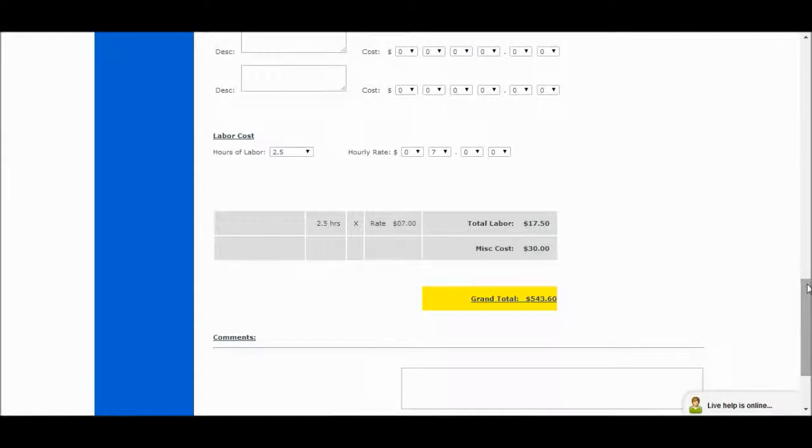Just below, notice that your total cost for parts, miscellaneous items, and labor has been added up for you. The final step is to enter any additional information in the comments section, though this is not mandatory.